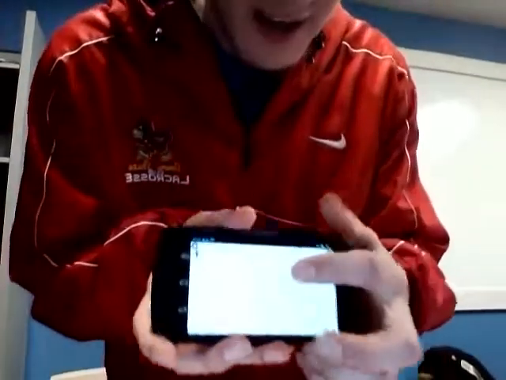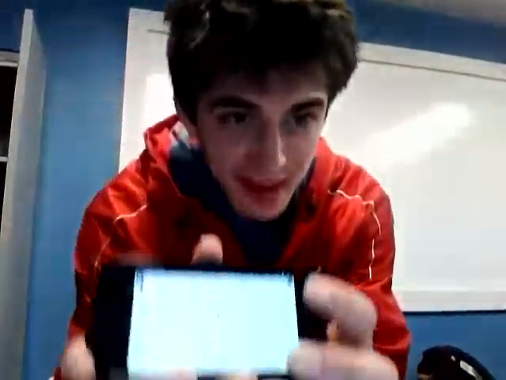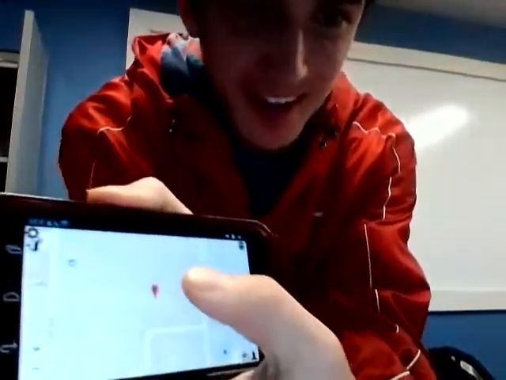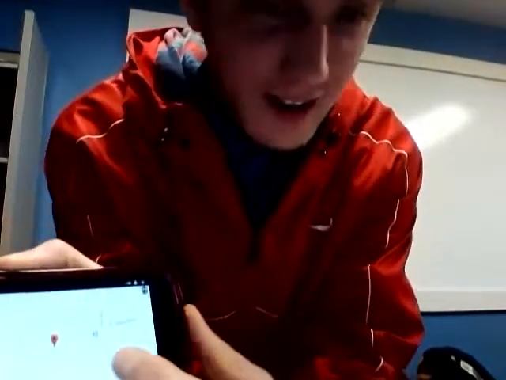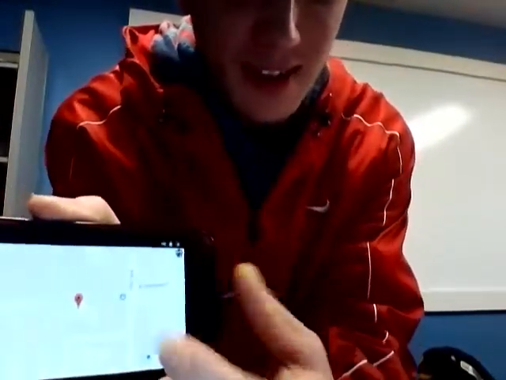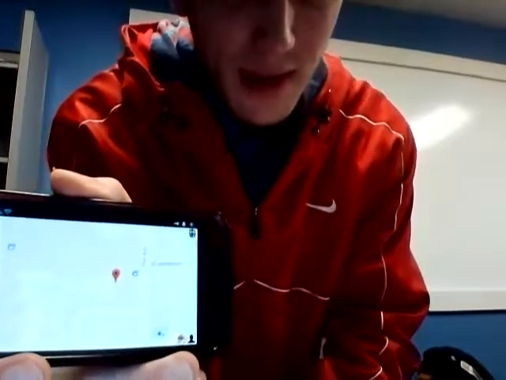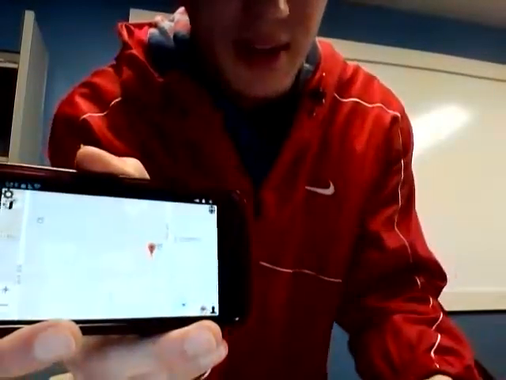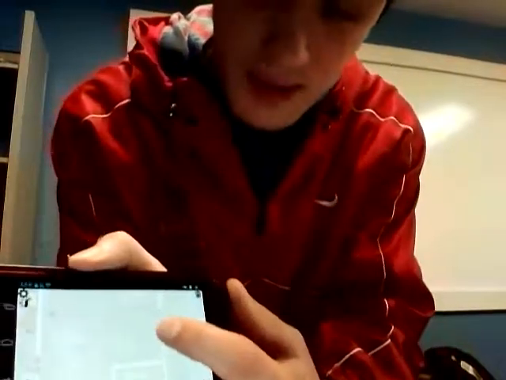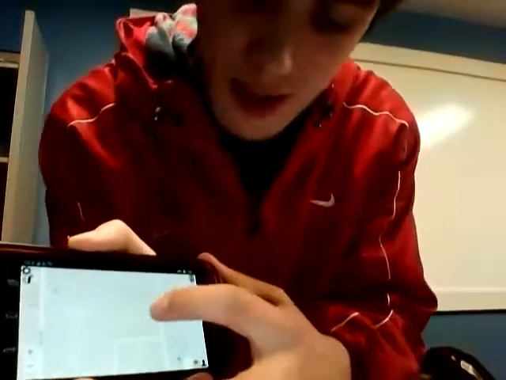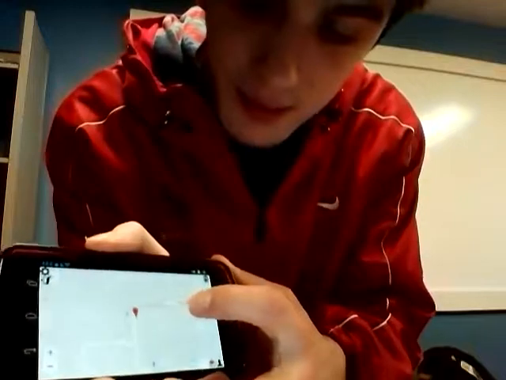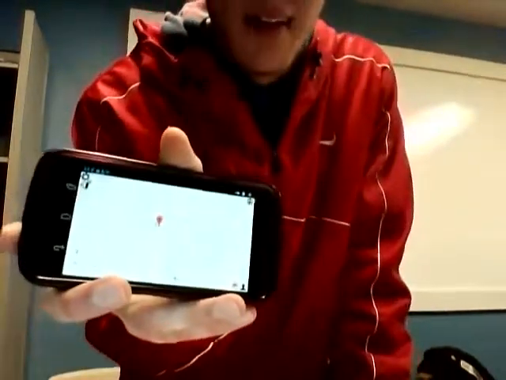Alright, so this is the map screen. This icon right here is showing your character's current position on the map, and you can tap a location and it'll move that marker to that location, and it continuously is updating the database with your character's position. Tapping on it again just centers the icon.